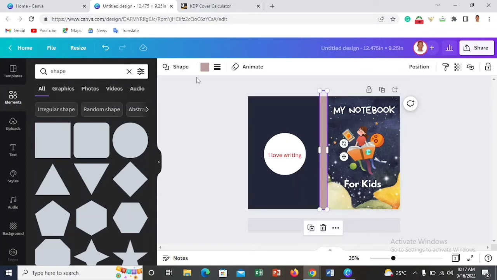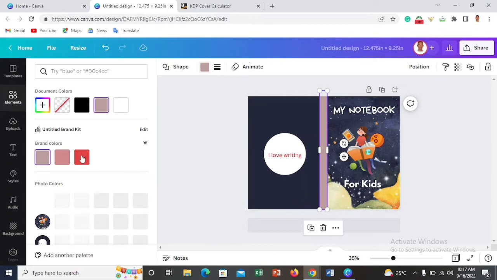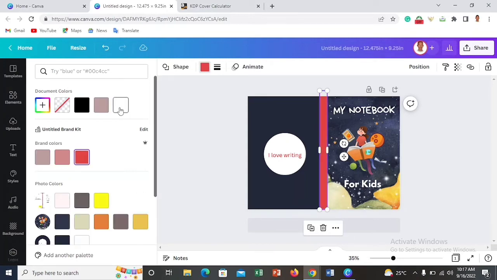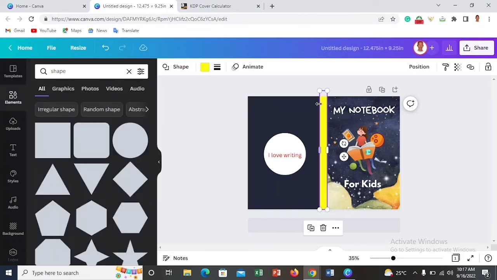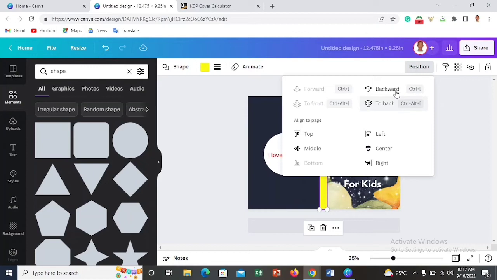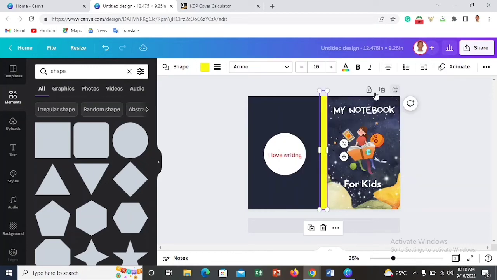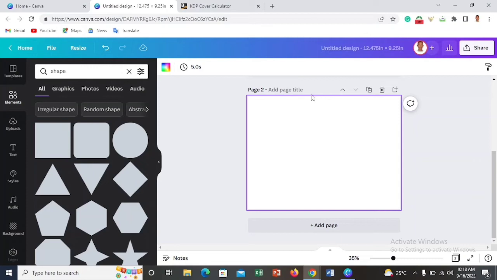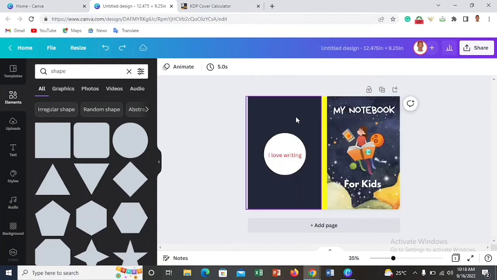Now if you want to change the color of the spine, you can change the color. Maybe you want it to be red, maybe you want it to be white, or maybe you want it to be yellow, anything else. So now you can change the position to make it backward a bit. Alright, so now you can see this is our book cover, and it is okay now.